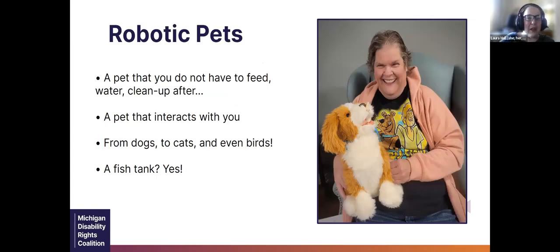Okay, so moving on, we have a couple of robotic pets, which are really interesting. They are pets that you don't need to feed, water, or clean up after. They are robotic in the way that they react to your body. So they look at you, they move. The Joy for All pets that we have are able to bark, move their head, roll over, and purr. There's a cat and a dog.